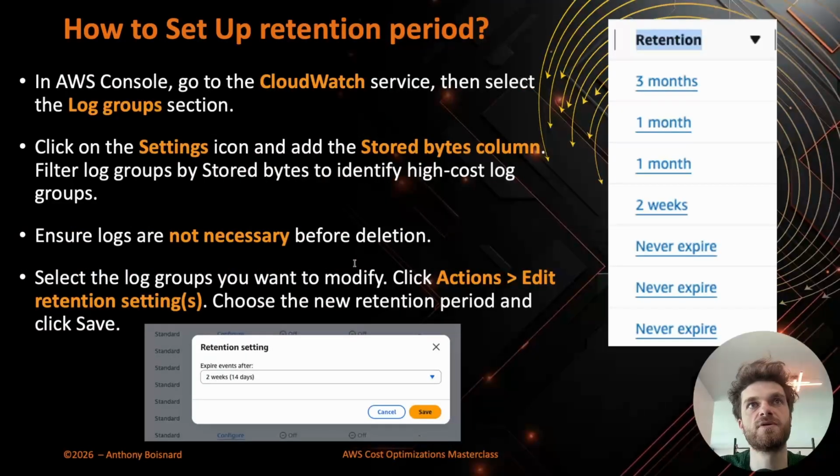Setting a retention policy is quite easy in the AWS console. Simply go to the CloudWatch service and then select the Log Groups section. Click on the Settings icon and add the Stored Bytes column. Then you can filter log groups by stored bytes to identify the high-cost log groups. And then ensure logs are not necessary before deletion. If you want to modify it, select the log groups, click Actions, and then Edit Retention Settings. Here you can choose a new retention period and click on Save.